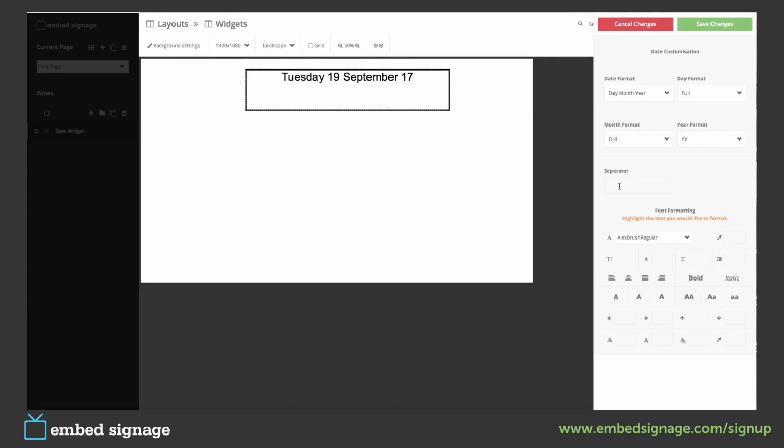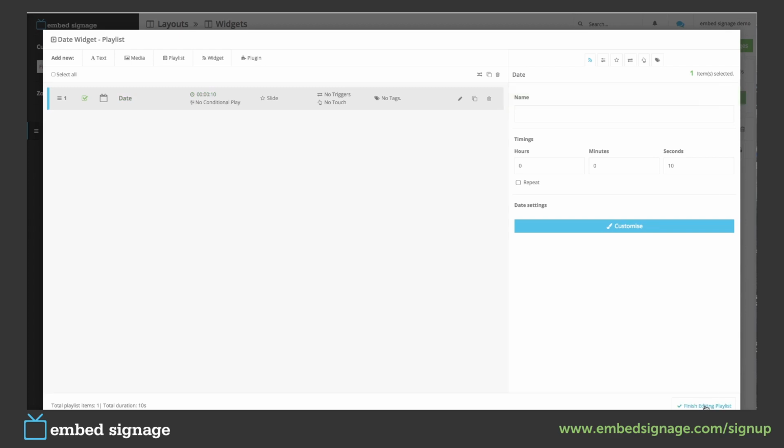If we want to, we can then add a separator to separate the day, month, and year. We can then highlight to edit. When we are customizing our date, we have to take into consideration longer days and longer months. For instance, September will take up more space than May. Once we're happy, click Save Changes and finish editing.